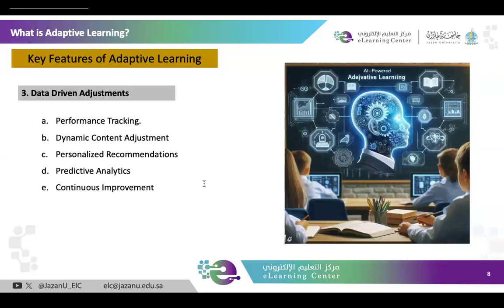When you're talking about predictive analytics, some advanced adaptive learning systems use predictive analytics to anticipate future performance and learning needs. This can help educators intervene early if a student is likely to struggle with upcoming material, providing different kinds of preventive support. So these are all things which can help the educator rearrange the content for the student according to the data analysis, or redefine it for the upcoming future.